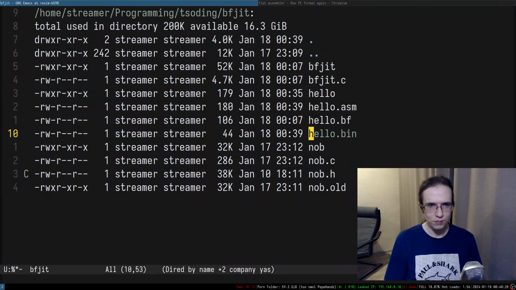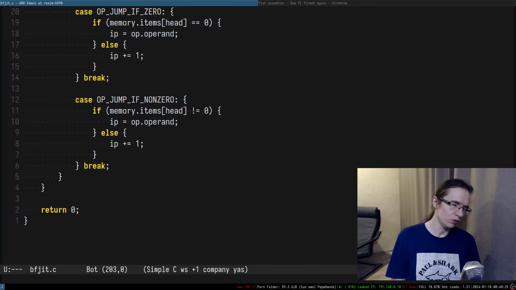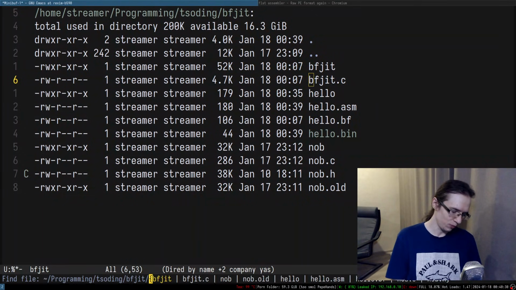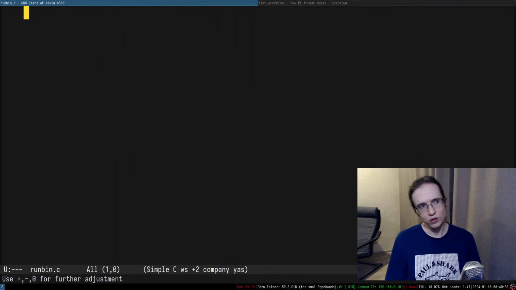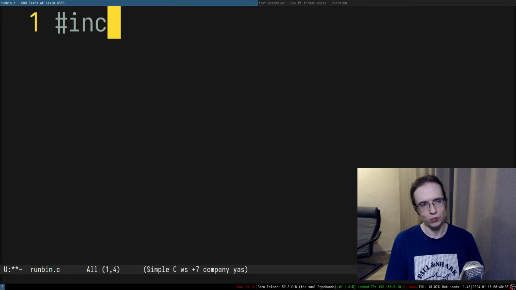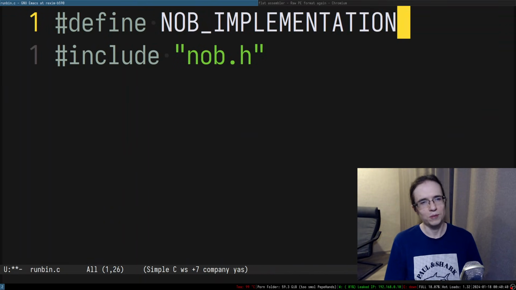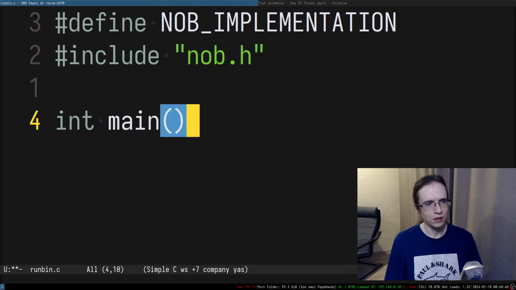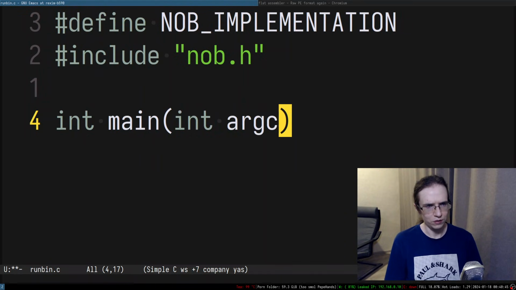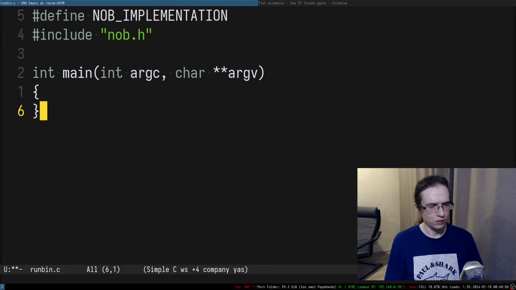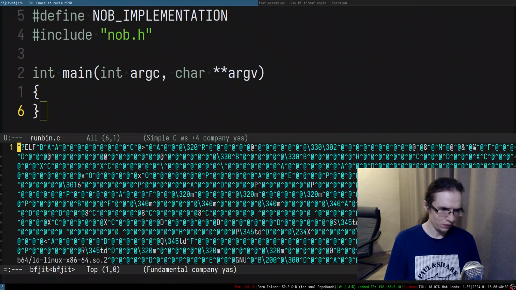How do I want to do that in here, or do I want to do that in a separate file? Maybe I'm going to create runbin.c, which is going to be a completely separate thing. So we're going to include knob.h, and we're going to define KNOB_IMPLEMENTATION, right? Then we're just going to do something like this: argc, char argv.